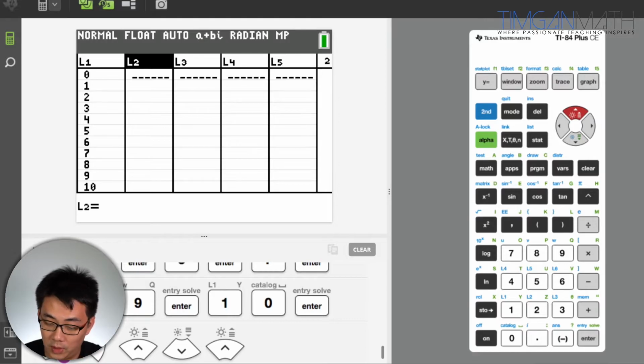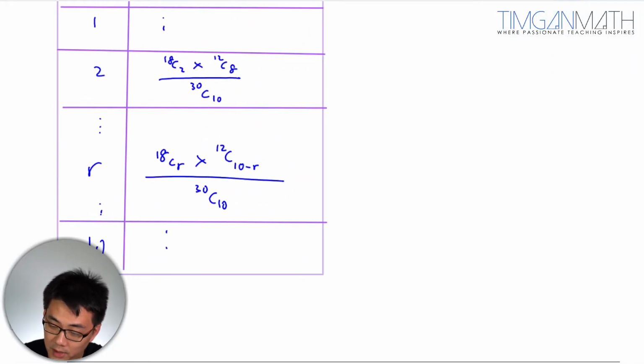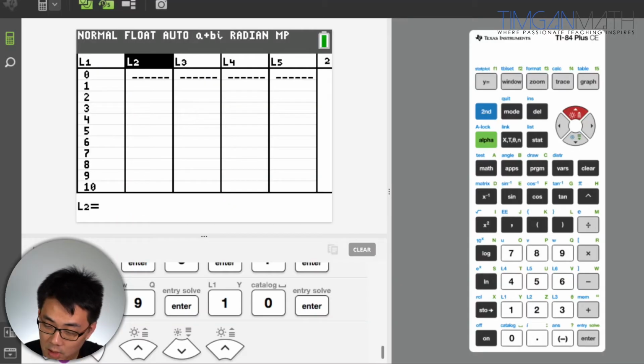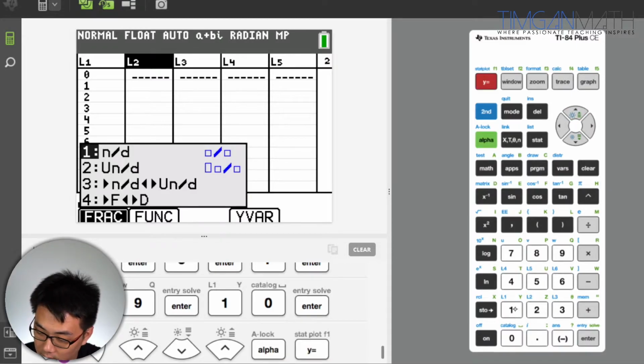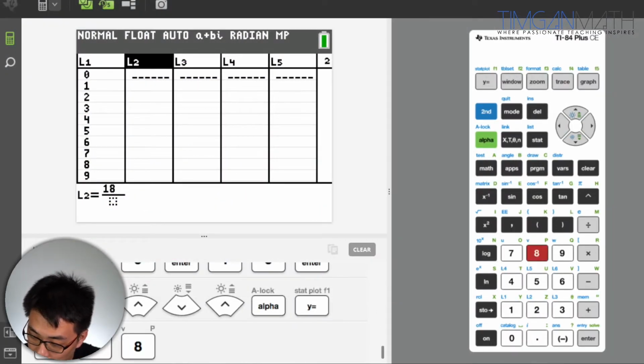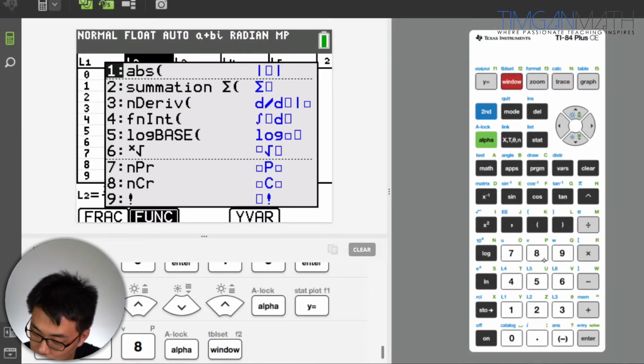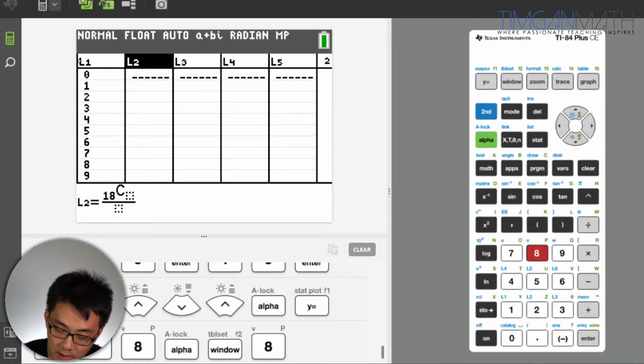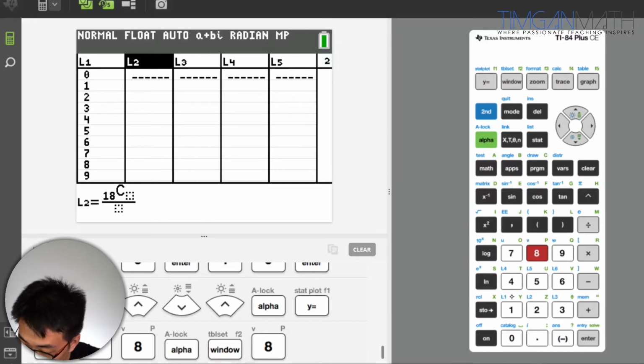A lot of times students don't know how to key in a formula. I'm going to key in this formula here, where this is 18 choose L1, then 12 choose 10 minus L1, over 30 choose 10. So you key in by going to the header and just key in the formula for L2. So this is 18 choose R. Now R is the L1 value, right? You need it to be an L1 value. L1 is over here, you see this L1 is here. So I'm going to put alpha L1.